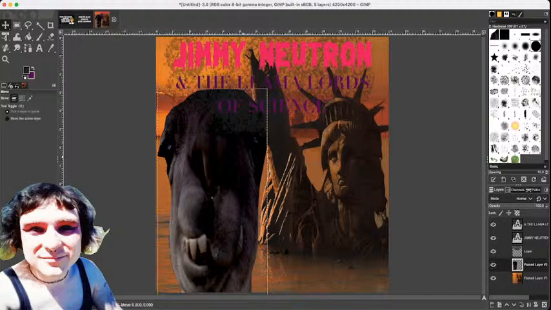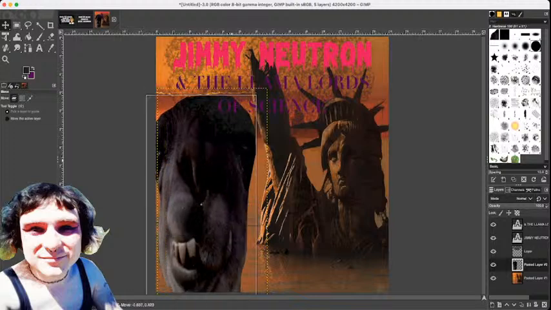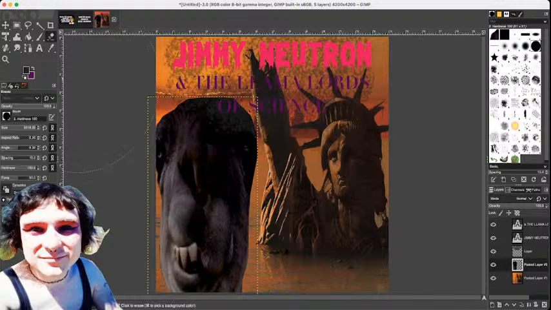Alright. Here we go. That looks so much better. Alright, so now we're gonna go over some stuff with the eraser tool. I feel like Jimmy Neutron can be a little bit more smooth. We want to use a softer brush because this will give it a sense of a faded shadow. Hold on, I'm doing the wrong layer. Here we go.